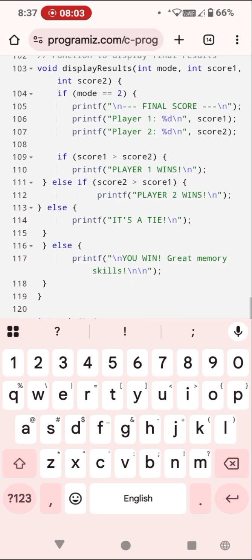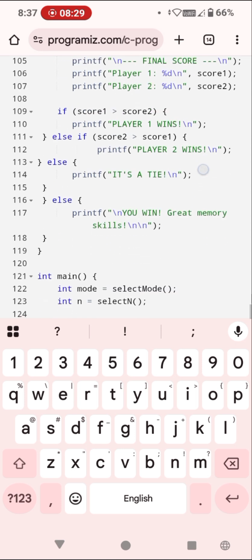And display result: the purpose is to display the final game outcome. What it does: in 2-player mode, it displays both scores and declares a winner or tie. In single-player mode, it displays a congratulatory message. It's important because it gives closure to the game and announces results clearly.